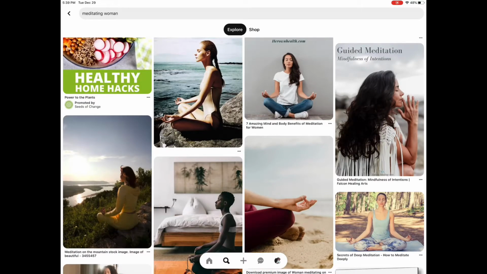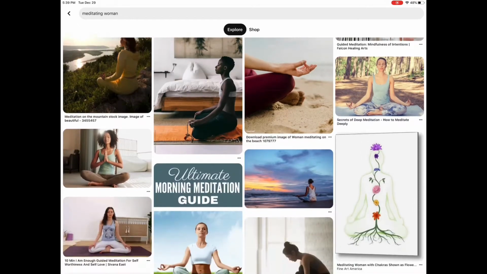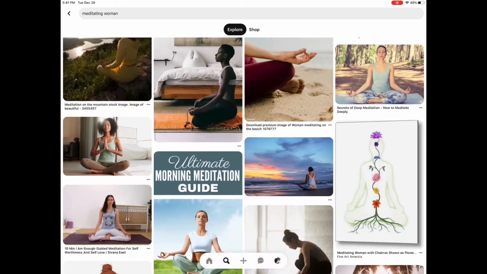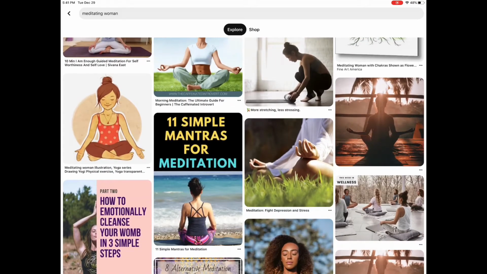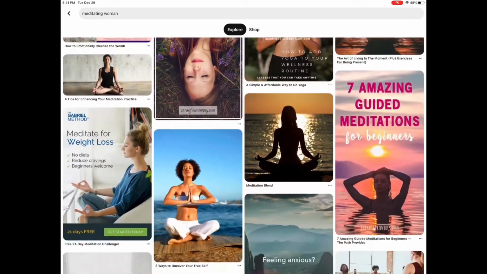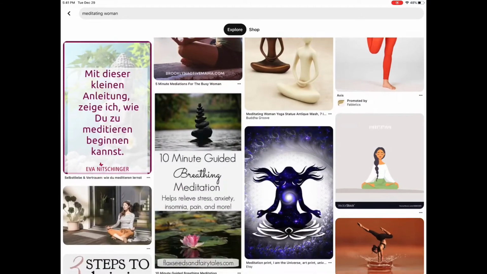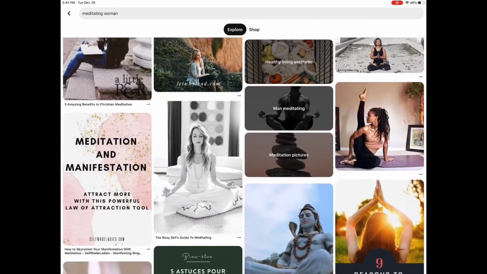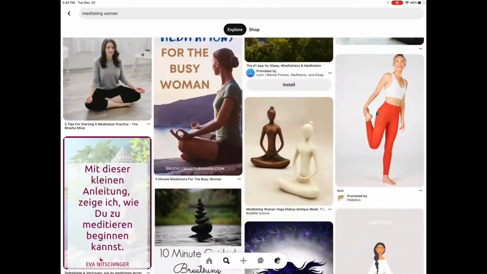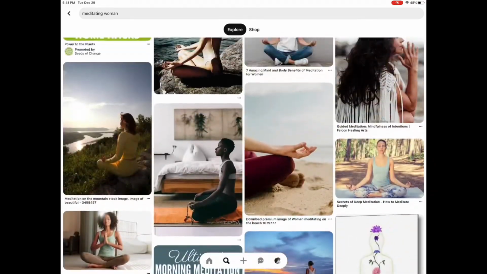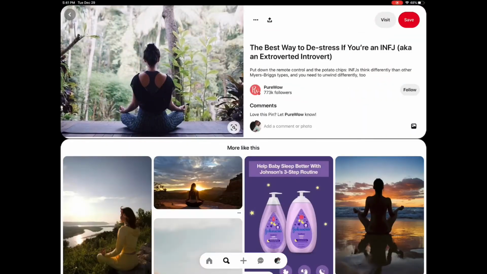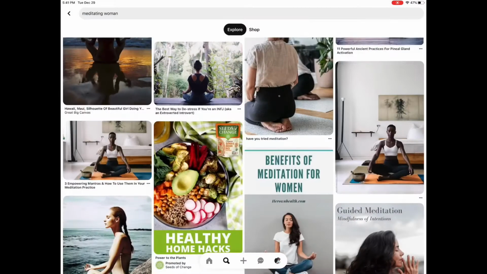And then here I'm just looking for more images that speak to me. I'm just going to choose this one. I like the nature look and vibe from it.